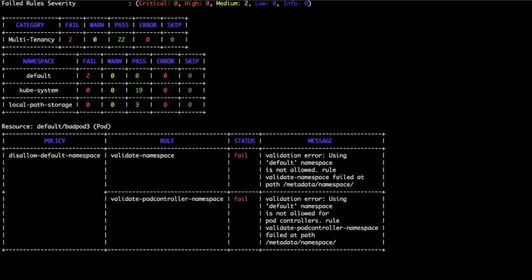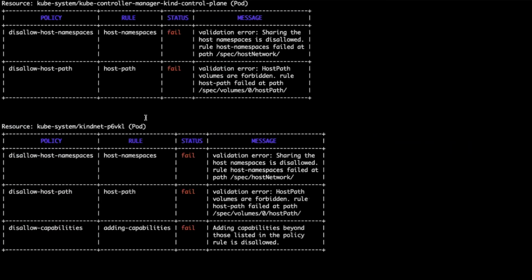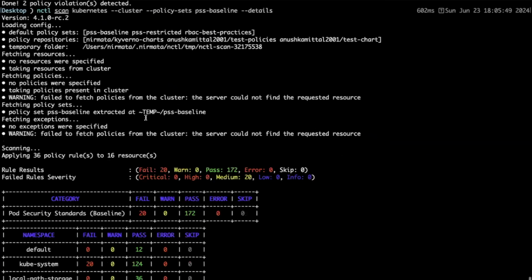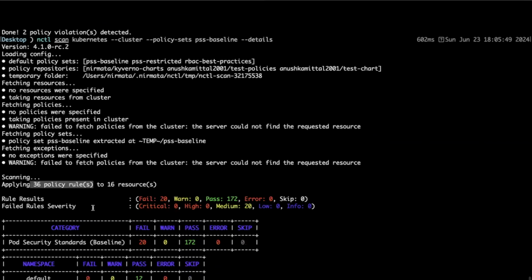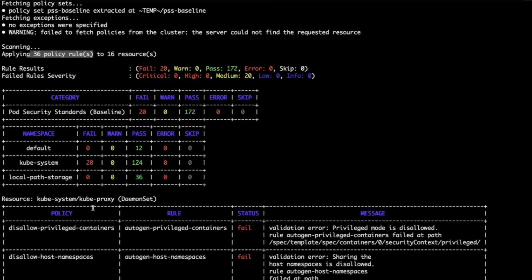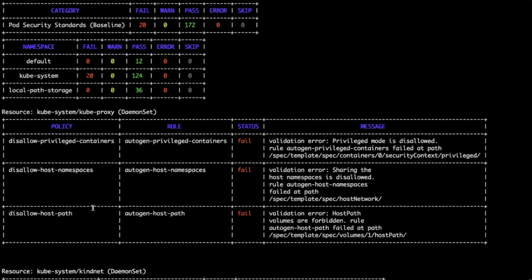I could do something similar, but just in this case, I could take policy sets, and I'm taking PSS baseline and see the details of that scan. So in PSS baseline policy set, NCTL found 36 policy rules, and it's applying these to the resources in your cluster. This is what the scan looks like, and you can get the details extracted to another file.